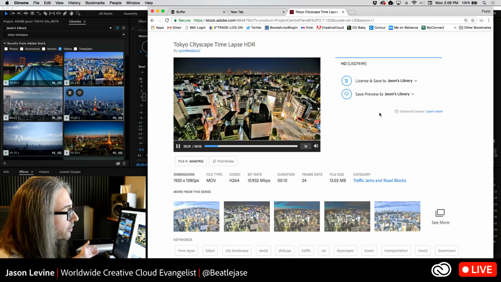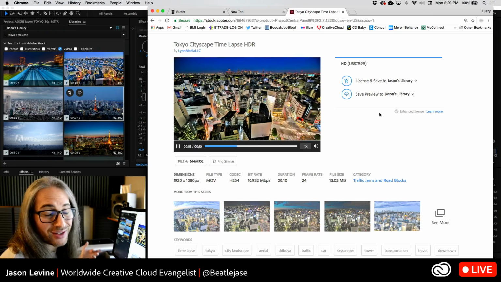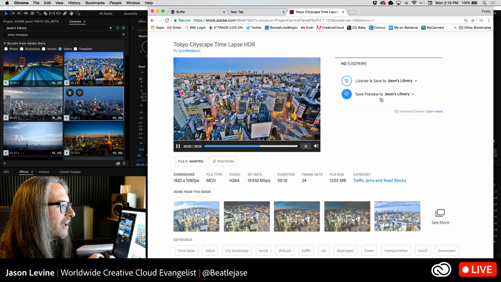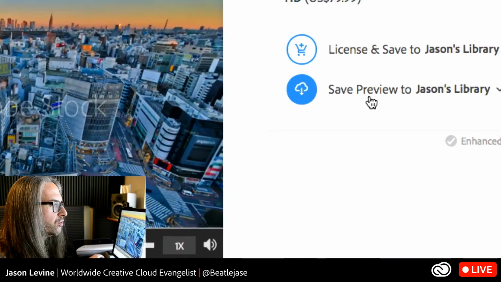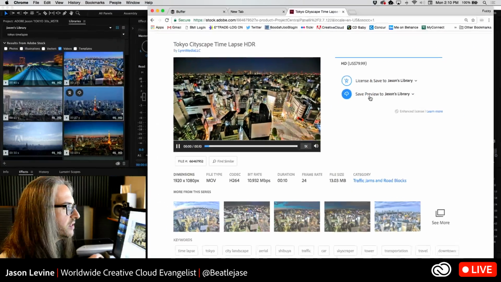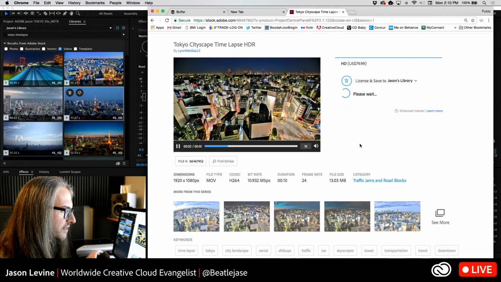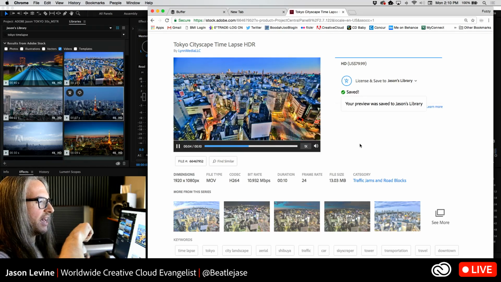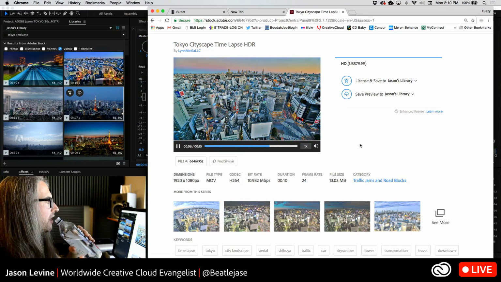Now, before I do that, I don't even know that this is going to work in my timeline, right? I'm not going to go ahead and license it just yet. So I have the ability to save the preview directly to my chosen CC library. So go ahead and click on this. It's going to go ahead and save that. It says that my preview was saved to my library.